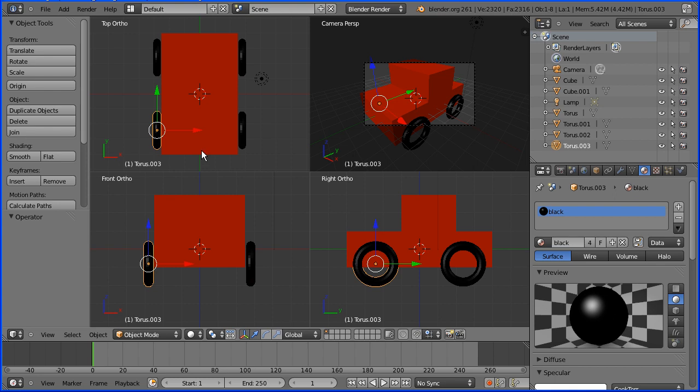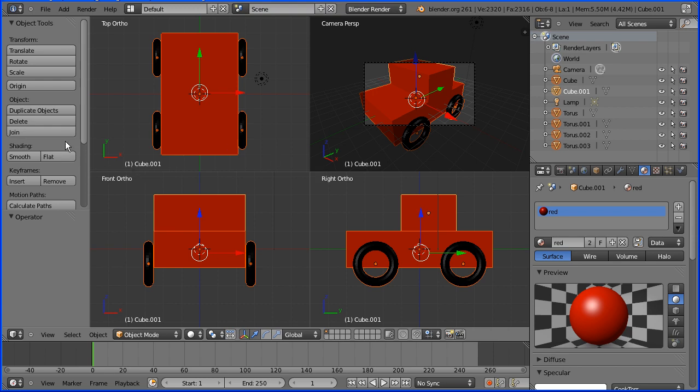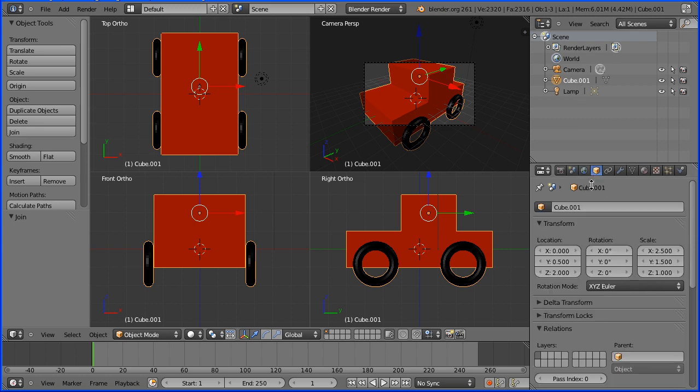And once I've done that, I'm going to select all the parts by holding down Shift, and the top of the car as well, and then I'll click the Join button, and that has been joined together. And if I go to the properties, I can rename that car.